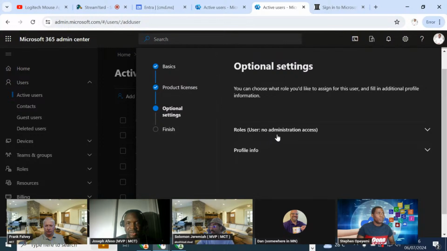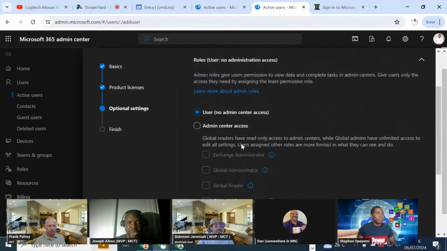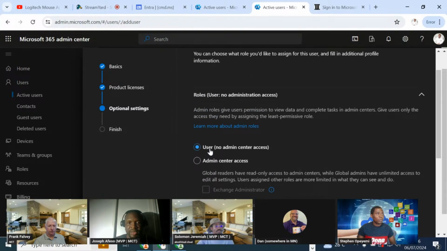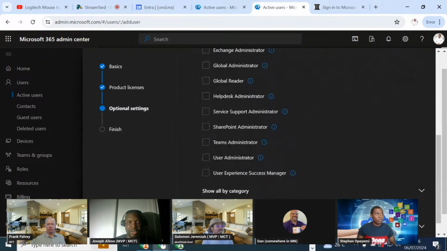So when I do next, here is optional setting, right? So for the optional setting, it will mean if I want to give this user an admin role, I can go ahead and give the user an admin role. And then take note of this again. I cannot click any of these administrative roles because by default, it is selecting user, no admin center access. So for me to give an admin role to this user, I need to first click on this, and then it is only then all this can be activated for me.